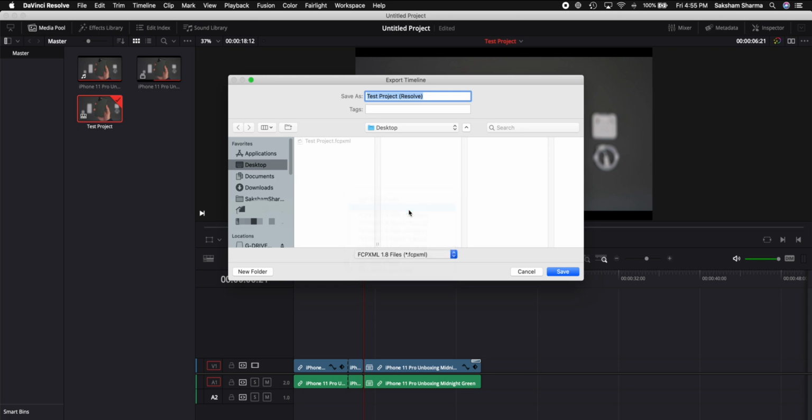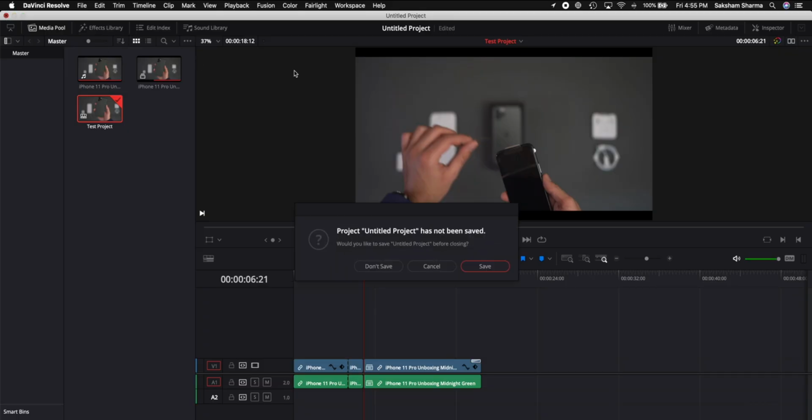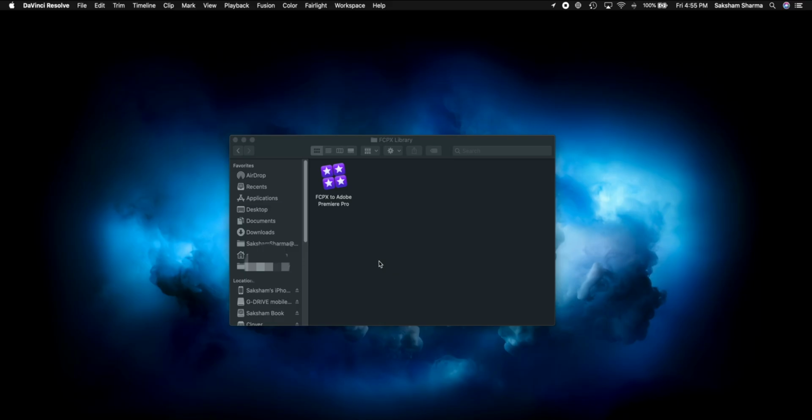So once that's selected, just save the file on your desktop, and now we are basically done with DaVinci. We don't need DaVinci at all. So at this point you can just go ahead and not even save the project if you're not really using DaVinci.